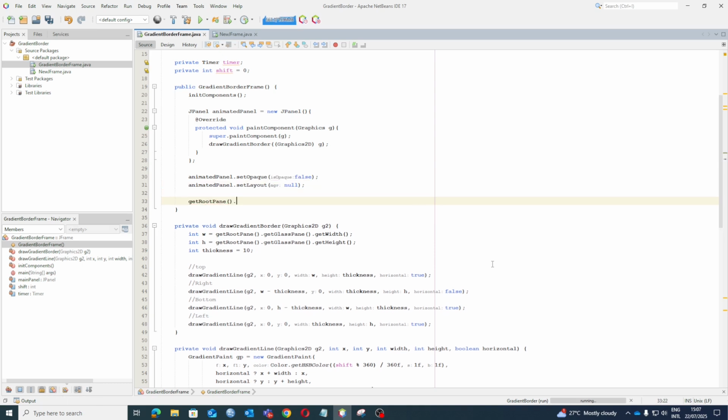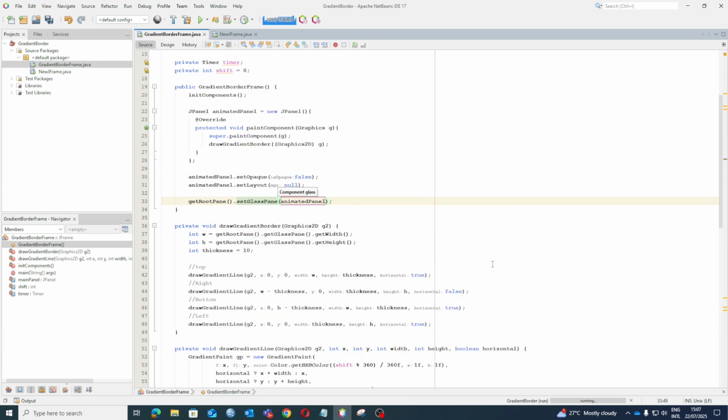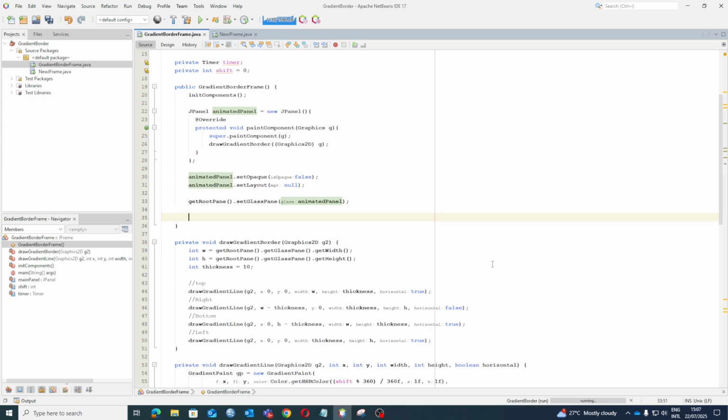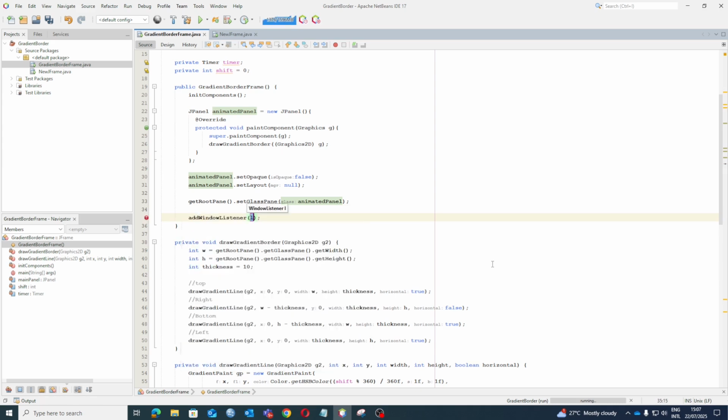Now we install our animated panel as the GlassPane of the JFrame. The GlassPane sits above all components, which is perfect for drawing effects like this border. To make sure the animated panel covers the whole frame when the window opens, we add a window listener. In the windowOpened method, we set the size of the panel to match the window, and then make it visible.